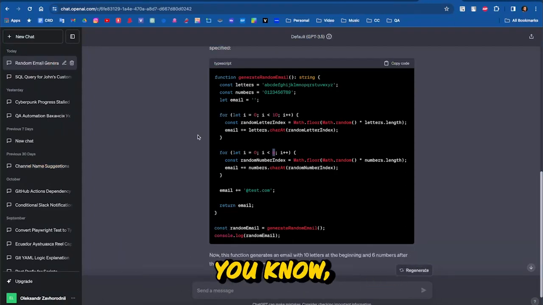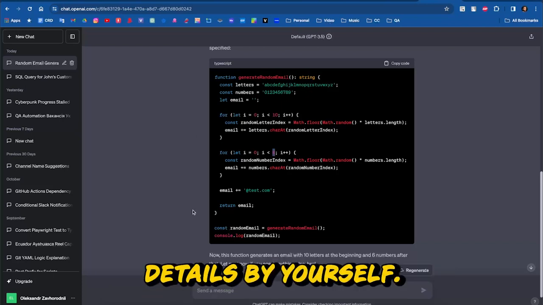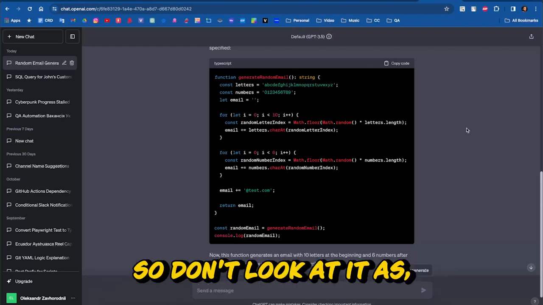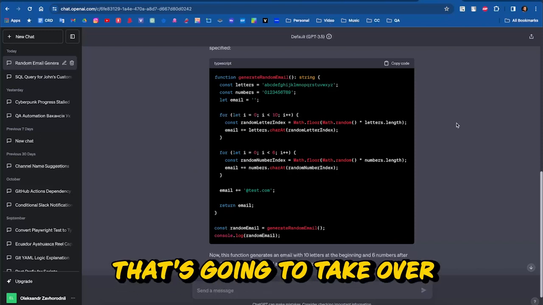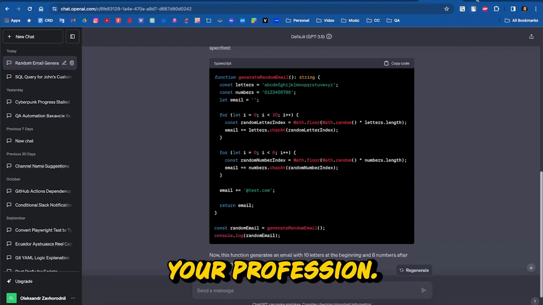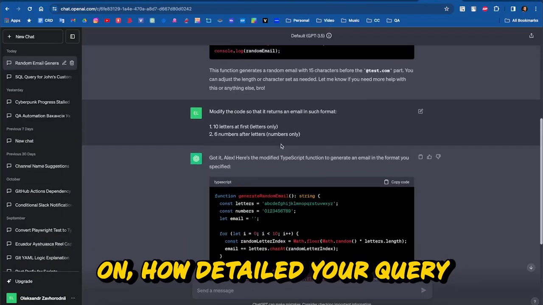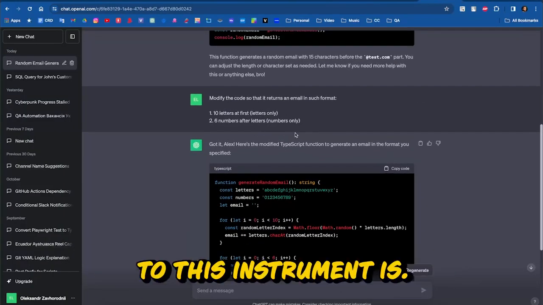If you don't want to fry your brain thinking about all these little details by yourself, it's a great tool. So don't look at it as some vigilante that's going to take over the world and kill your profession. No, it's just a helper, it's just a tool. It all depends on how detailed your query to this instrument is.